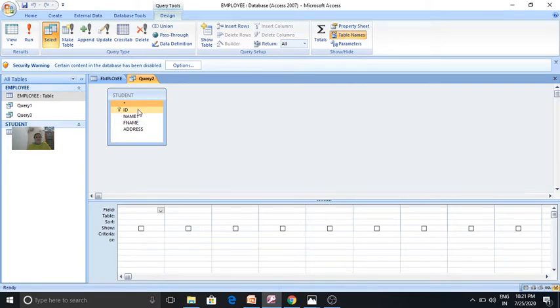Then the next step is you have to double click on each field, or drag and drop it here like this, or double click on each field in the field list. The field list dialog box opens. You just double click to add it to the query grid. This is called the query grid, which contains the rows: field, table name, sort, show, criteria, or. After adding the fields to the query grid, this is a select query.